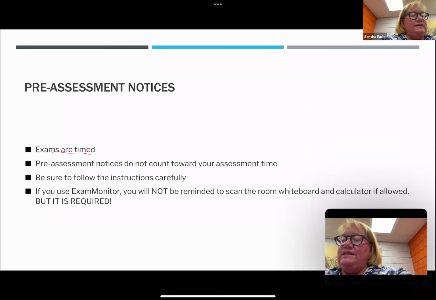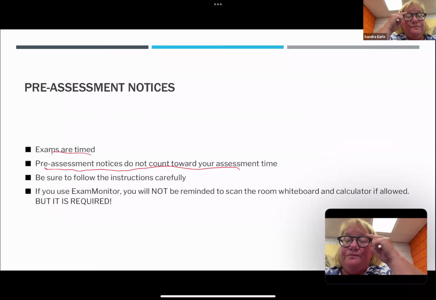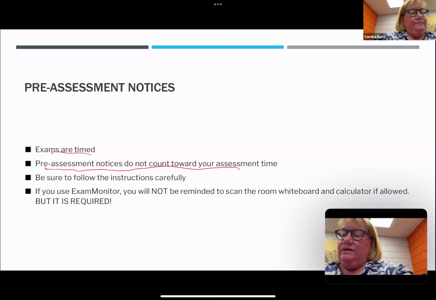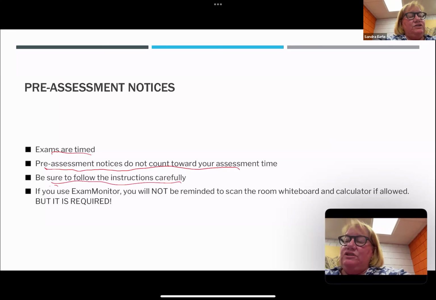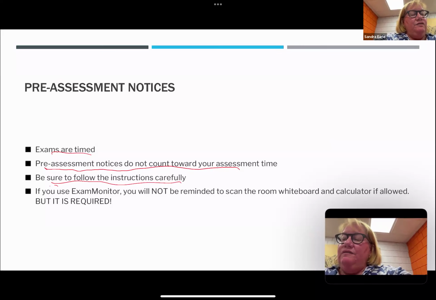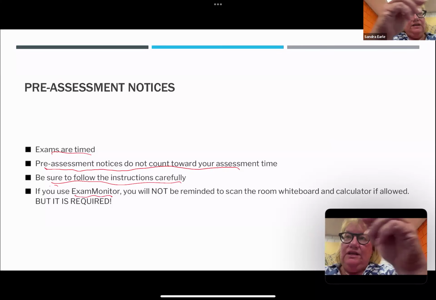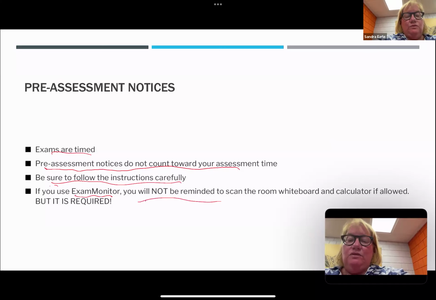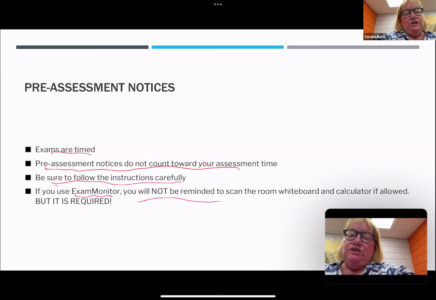So remember, exams are timed. The pre-assessment notices do not count toward your assessment time. If you get extra time through the accessibility office, that will automatically happen in Examsoft. So be sure to follow the instructions carefully. If you use Exam Monitor, which is the camera that's following you, you will not be reminded to scan the room and your whiteboard at the conclusion of the exam. So make sure you do it. You won't be reminded.